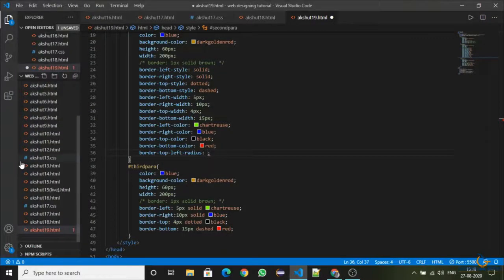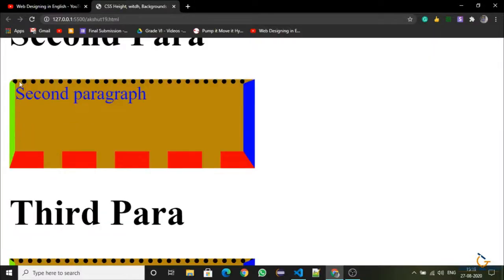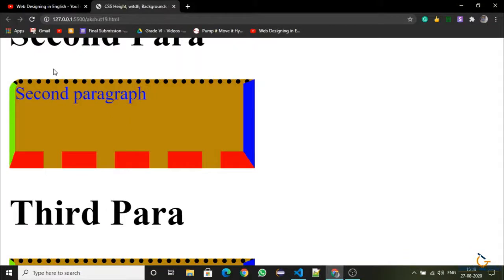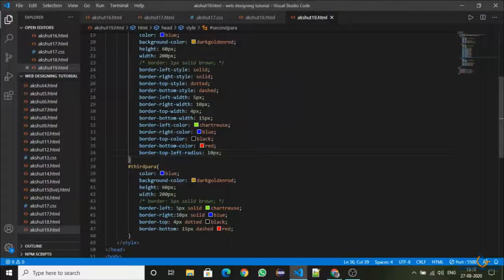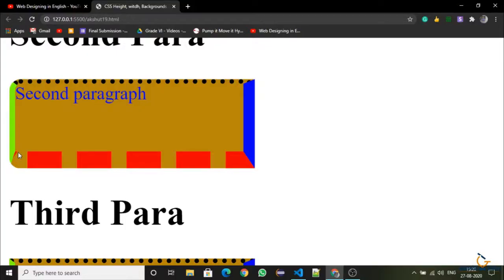So what I will do is I will write here 5 pixel. As you can see, there is a radius here, there is a curve formed here. We'll change it to 10. There is more curve formed here. So this is only happening on the top left. If I want it to happen on bottom left, then I will write bottom left radius and I can change the radius like that. So this is 10 pixel, this is 9 pixel.